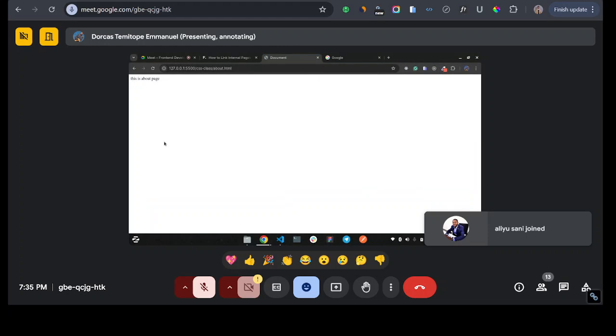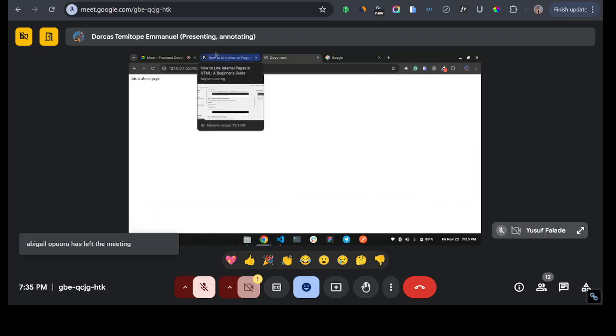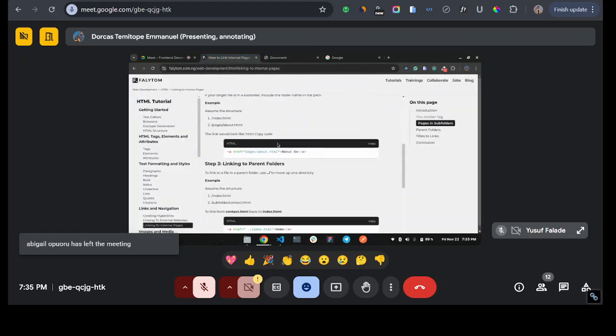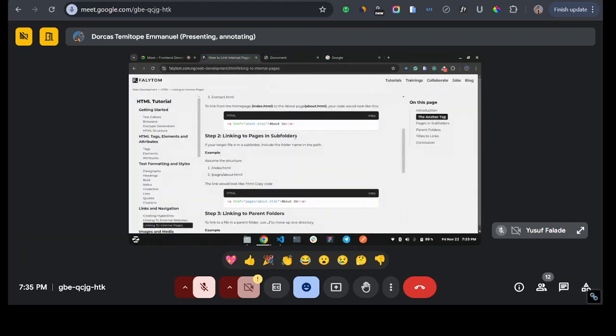So it's still in-house. Everything is in-house. To do in-house, you just specify the path properly, and that way you are done. So that's it. Linking a page in subfolders.